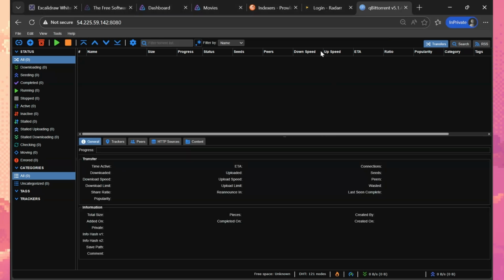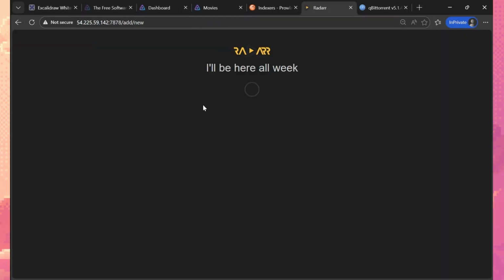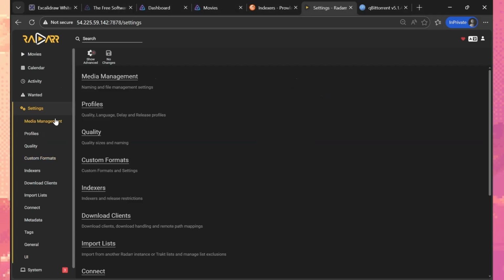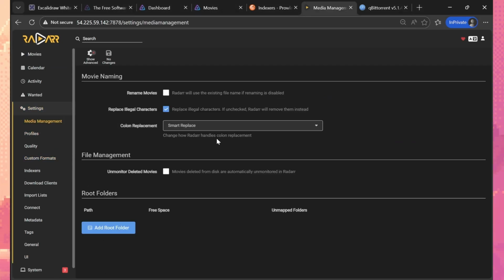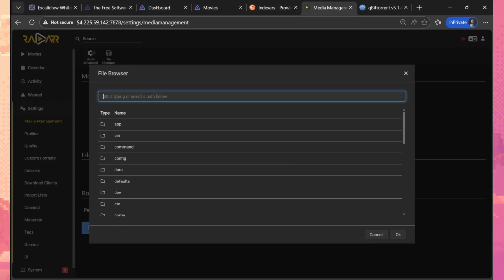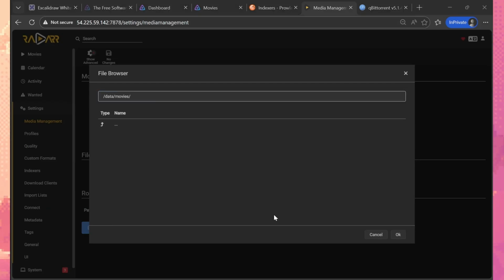Now we will do the Radarr setup. Go here. Okay, let's log out. Admin, remember the admin, and so it was root, right? Media management, and choose the root folders. So root folders for the movies will be data, movies, and this will be the root folder.